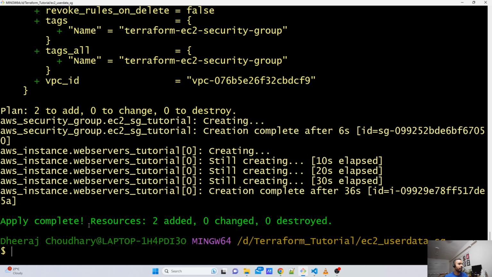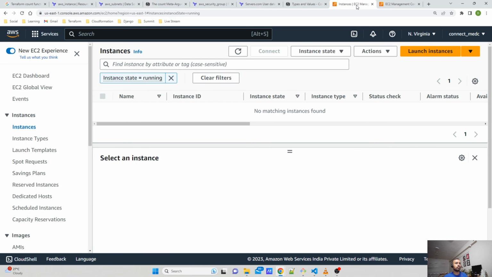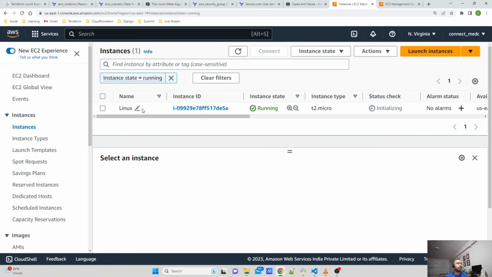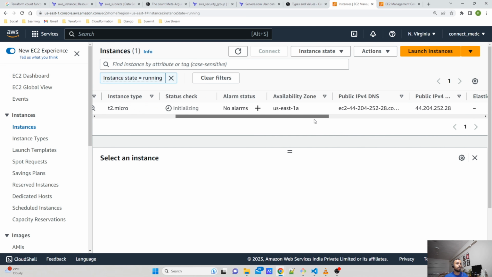Okay, so the apply is complete and 2 resources have been added. So let me go ahead and refresh it. Okay, see, our Linux instance has been created and you can see it over here.